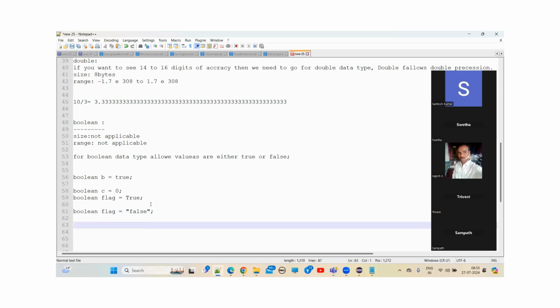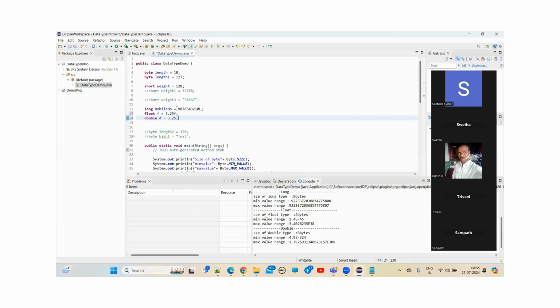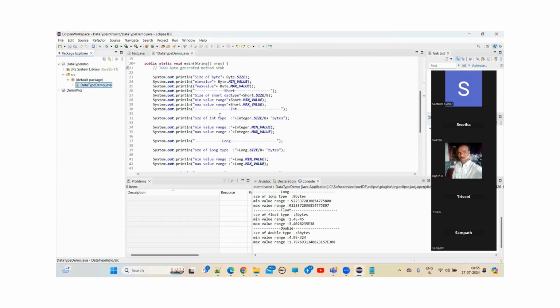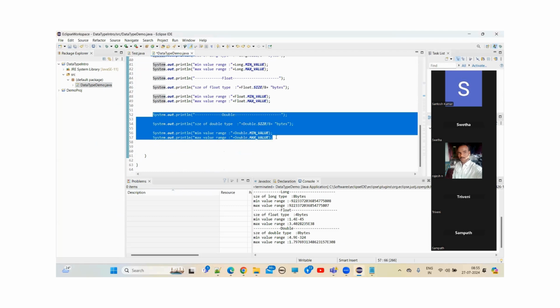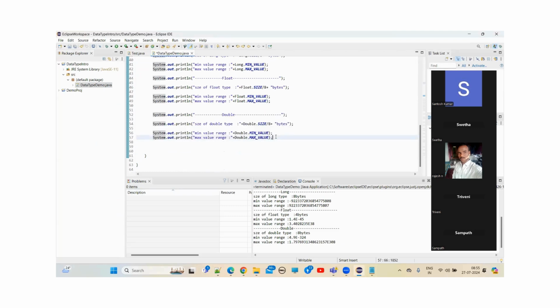Now let me go to Eclipse. We'll write one more example in the same example, guys. Can I write it here itself? Same example. So we'll see what is the type and all, for boolean. They're saying not applicable, right? So practically also we will see, guys.